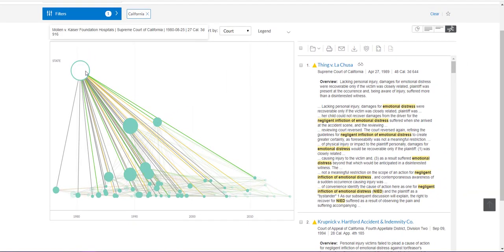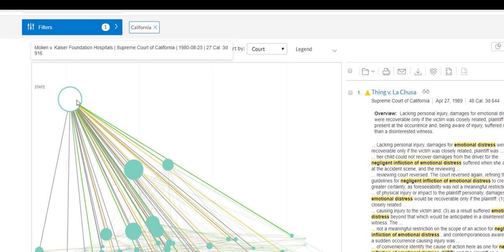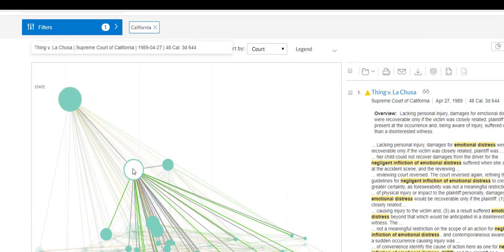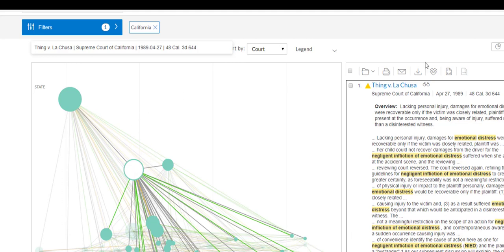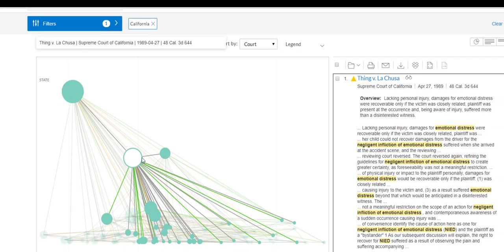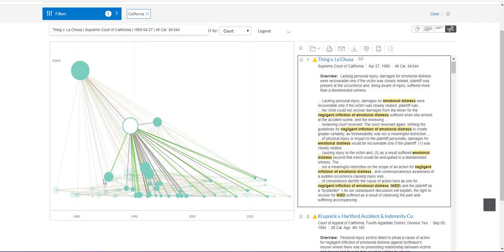So I see the biggest circle and the most relevant is Moline, which we know is what gives you the ability in California to recover for negligent infliction of emotional distress. This other big circle is Thing versus Lechuza. Oh, that's our really important case that gives us the test. If I click on this circle, the case that I'm looking at pops to the top of my case results list, and I am holding the case. And now I can see the Shepard's relationship between this case and other cases in my case results list.